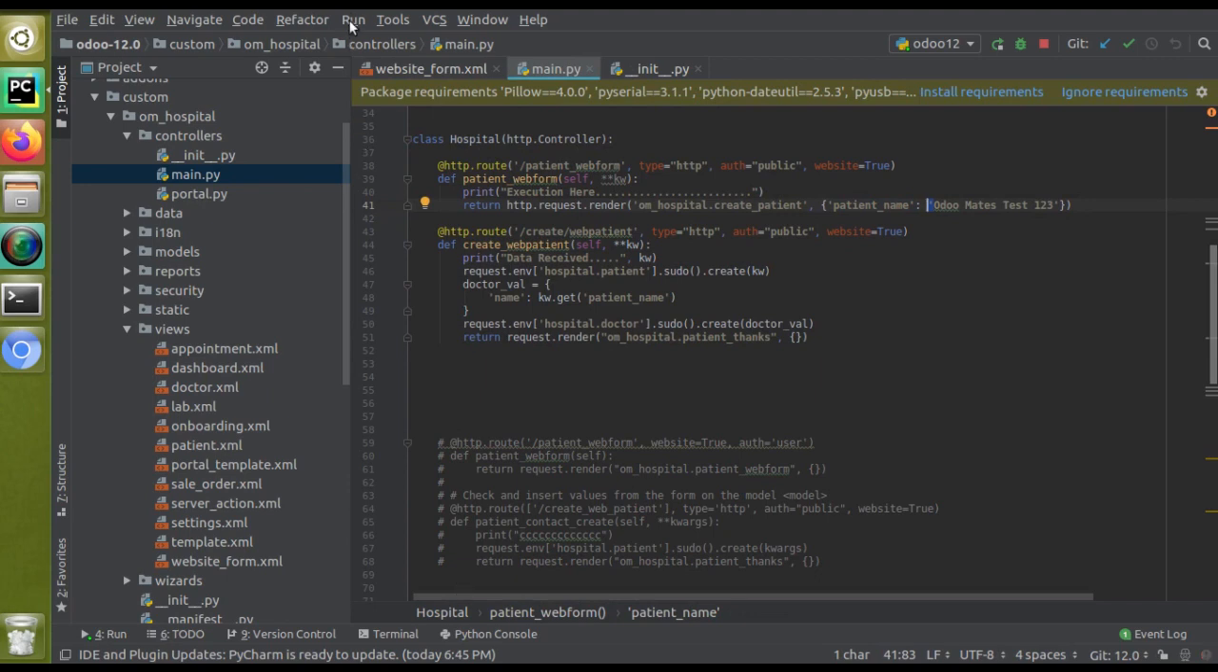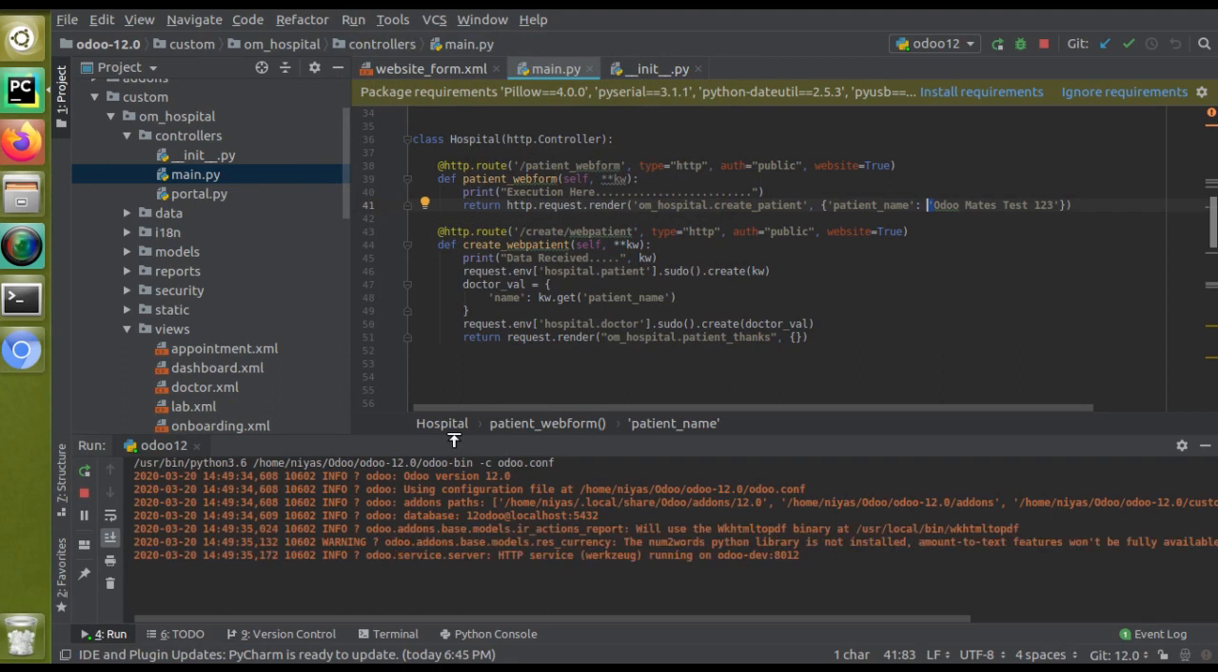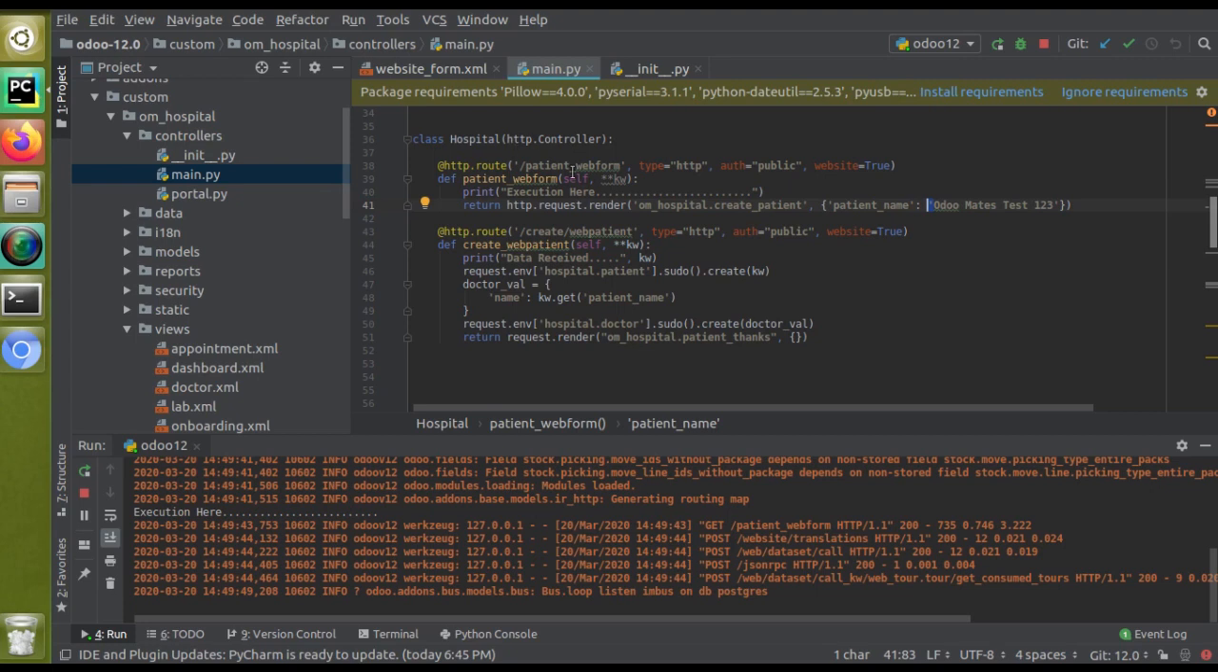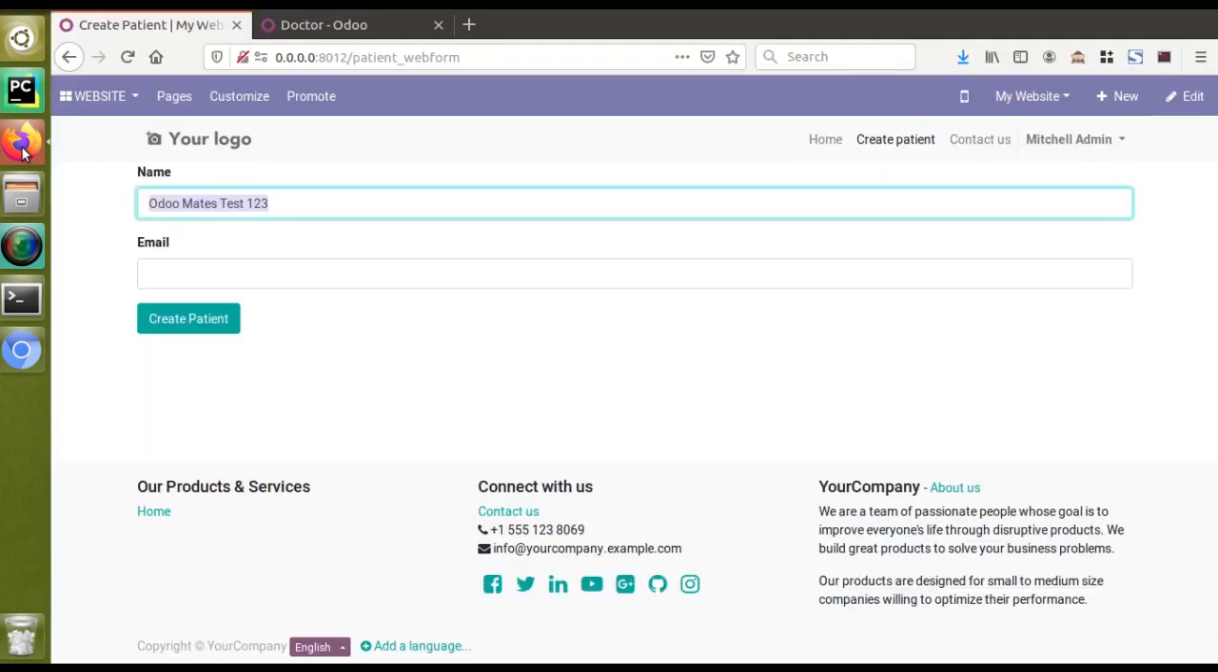So I'll just restart the service once more. The service has been restarted as I have made changes inside the Python. And let me go to the Odoo UI, and if I click on the create patient button, the view will get reloaded, and let's see the change. You can see it's loading, and here by default the name is coming as Odoo test 123. Right now I have hard-coded the value as Odoo 123. Instead you can get the username and show it there. So that's all about this one.